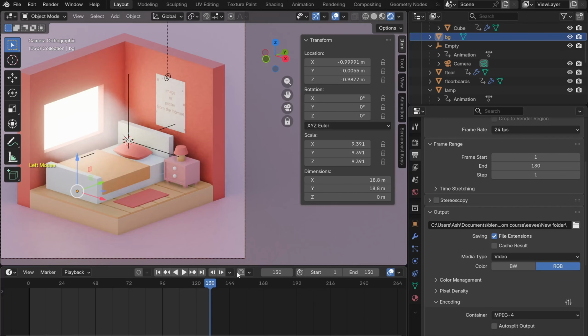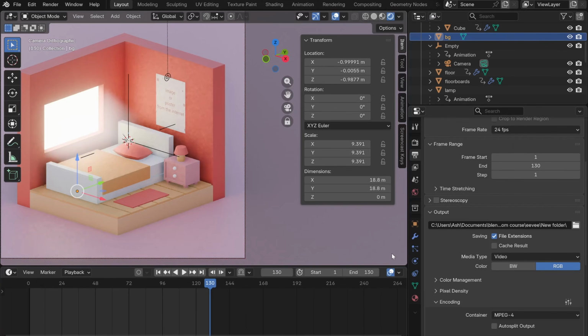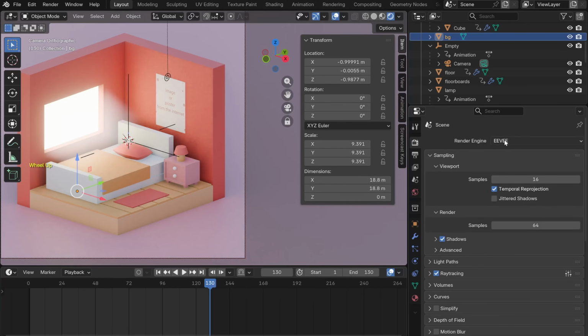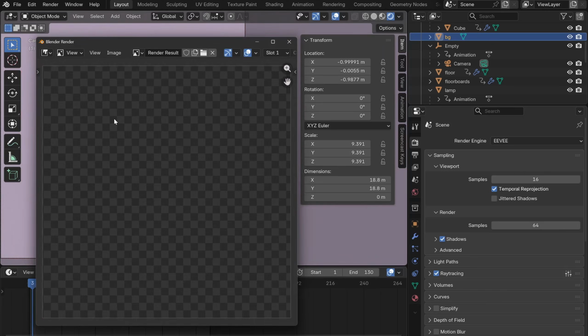Now let's save the project. Go to File, Save As, choose a location, name it, and save. In the render properties, make sure it's set to EEVEE to get faster render and not Cycles. Now go to Render menu and select Render Animation. Give it a minute or two.